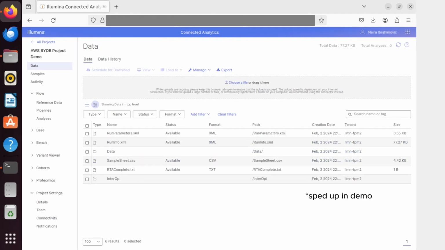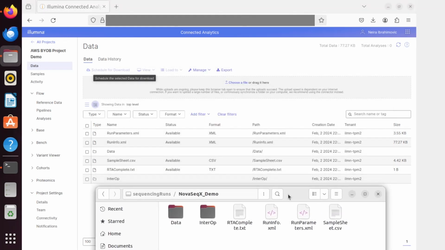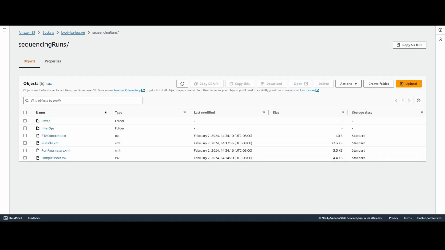After some time, you can see that all of my data from my local network folder has been uploaded to ICA. Finally, you can head to your S3 bucket to ensure that your data has been uploaded to the cloud. Here, you can see that the data from your ICA project has appeared.